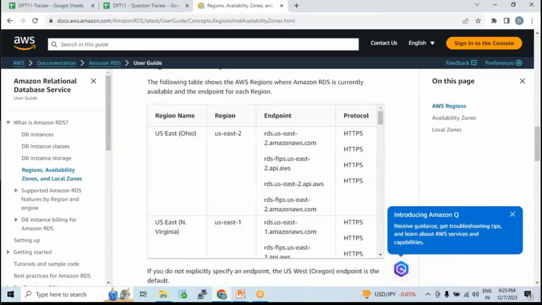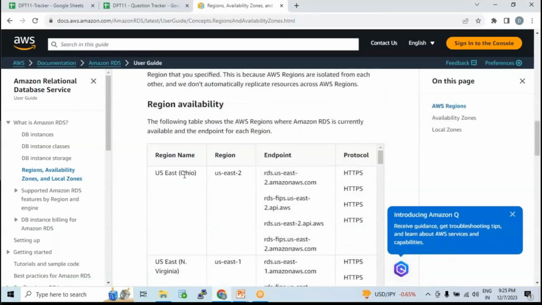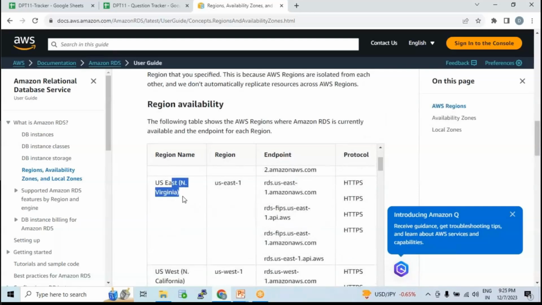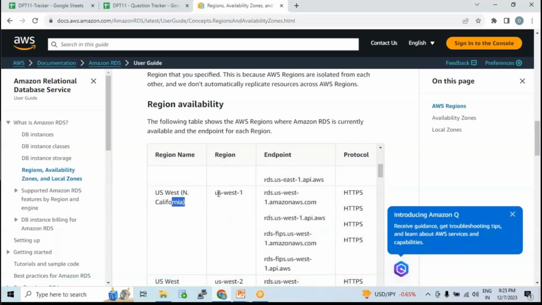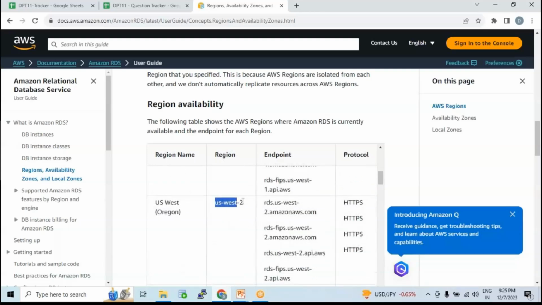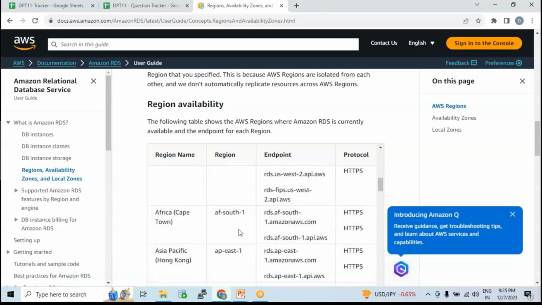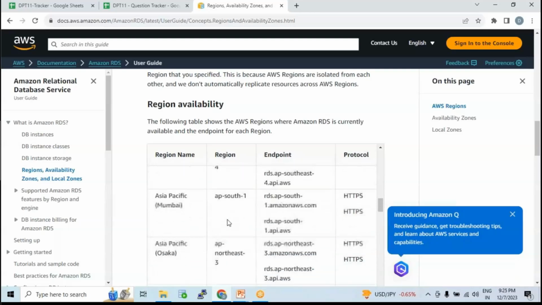Now, if you look into this page, you see the Ohio region is labeled as US East 2. The North Virginia region is labeled as US East 1. Like that, every region has its own region code, guys. We just need to go there and see the corresponding code, which code is given for which region, city. That's how it is.